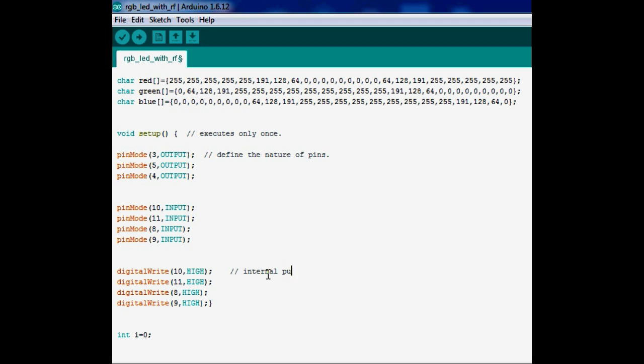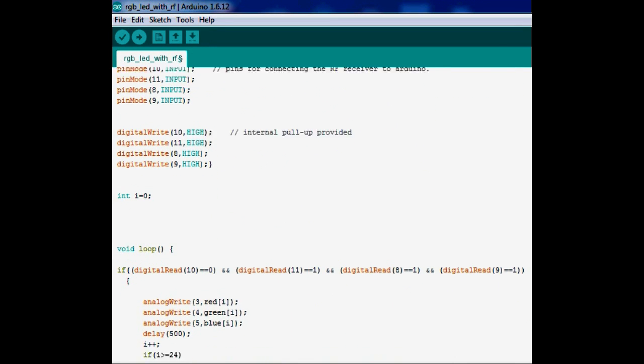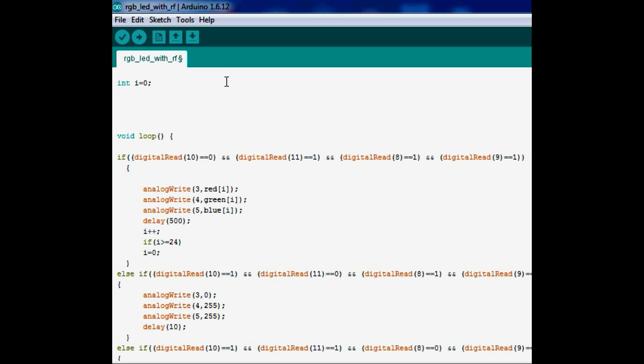Then we defined the pins for connecting the RF module with Arduino, and declared them as input pins to read the status of these pins. There we provided internal pull-ups by writing high value to it. This is required as the LED used is common positive LED. Thus, we need to write high on all pins to keep it off. Now, we declared a variable i, which will be used to feed values to the pins.